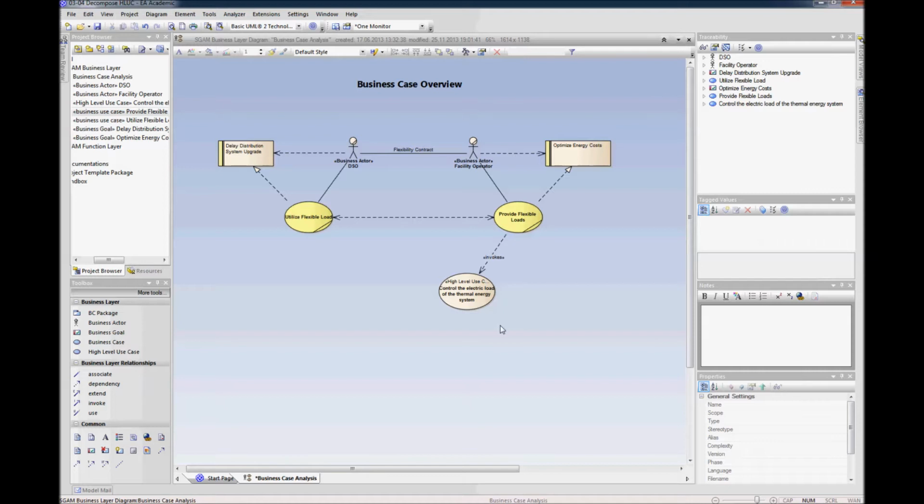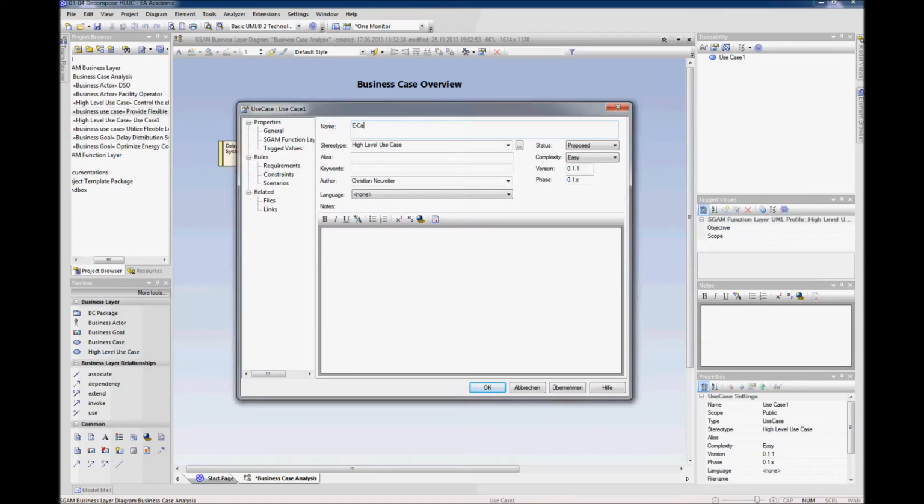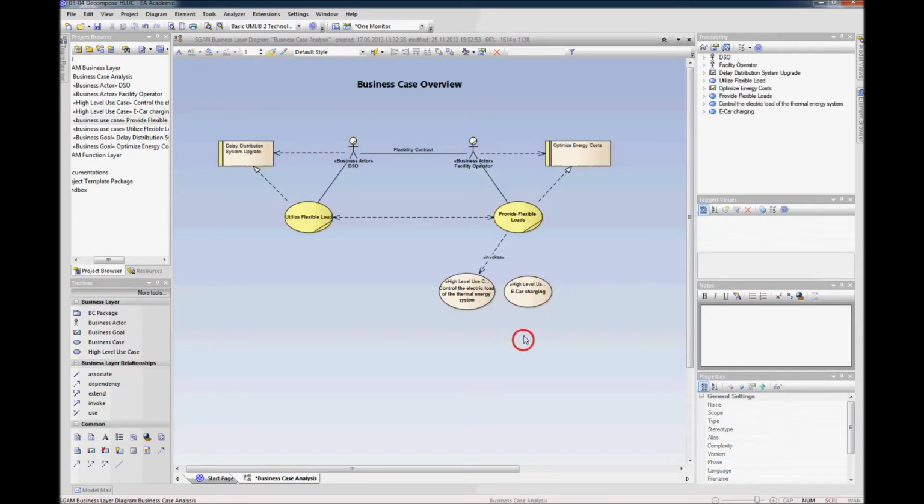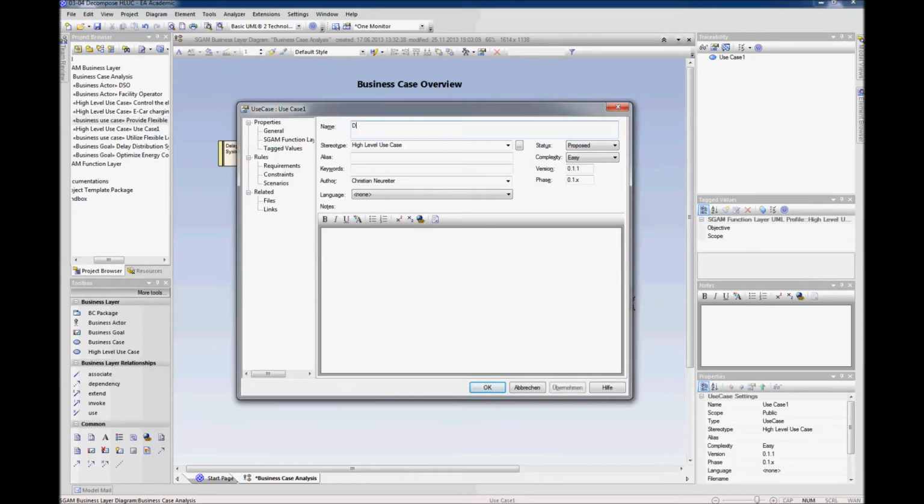Even if we only have one high-level use case here in this demonstration example, of course, this business case typically would invoke more high-level use cases. So let's say, for example, there is an e-car charging system that could be used for providing flexible loads, like scheduling the e-car charging, or you could have some demand response management system.